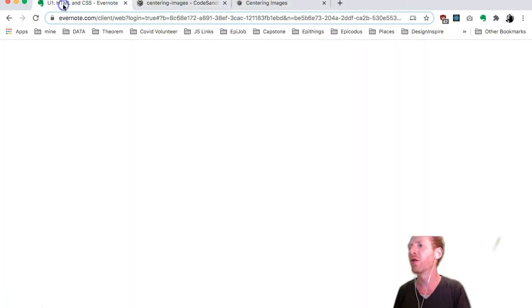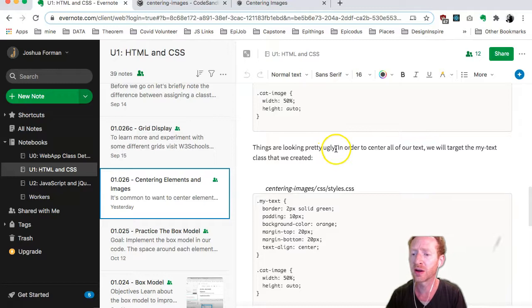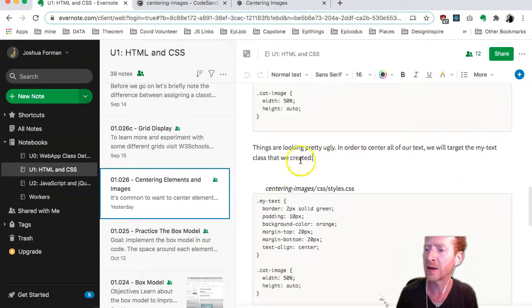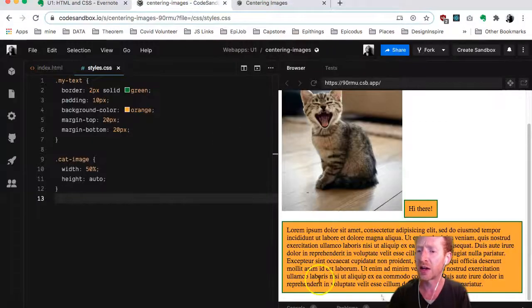All right, so what's our next task? What do they want us to do here? Things are looking pretty ugly. In order to center all of our text, we will target the myText class that we created. So let's center that text.